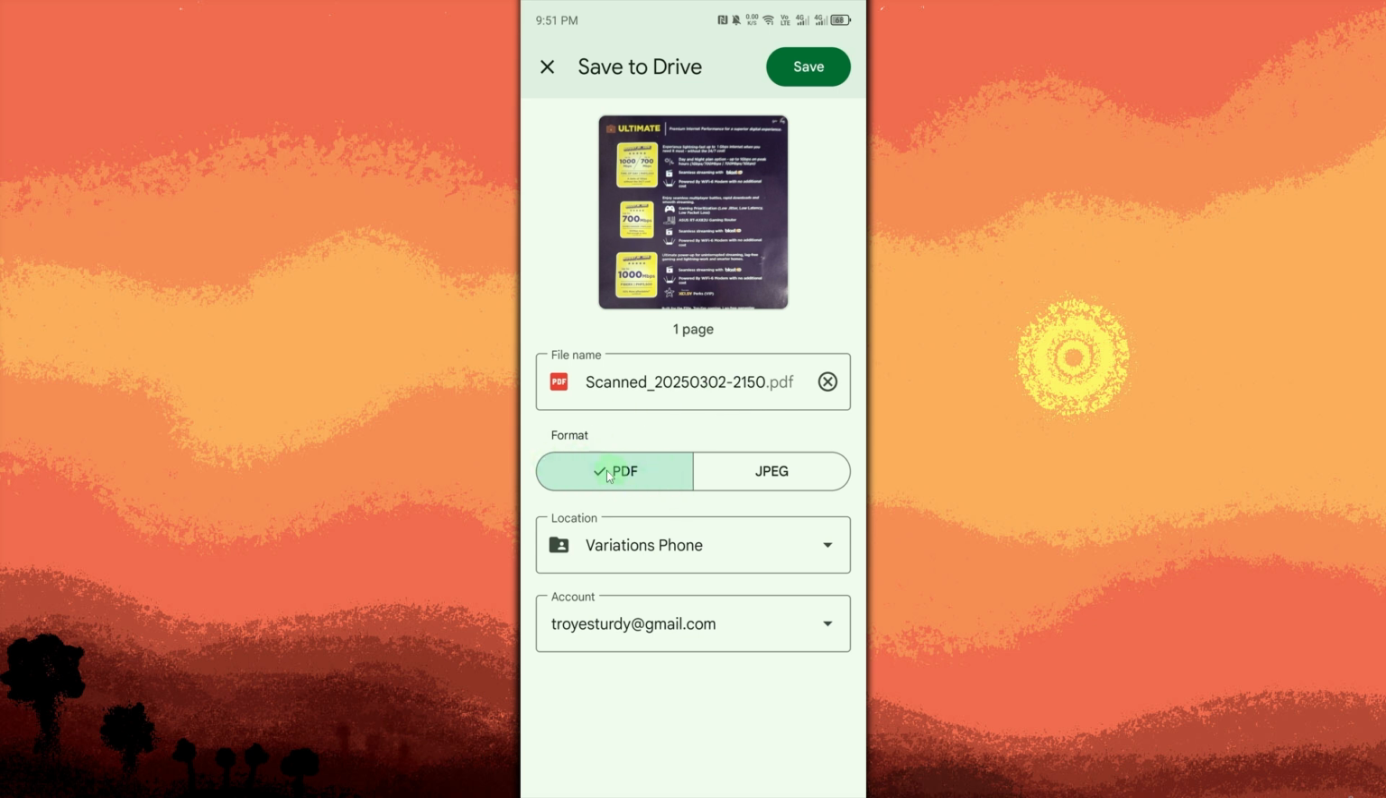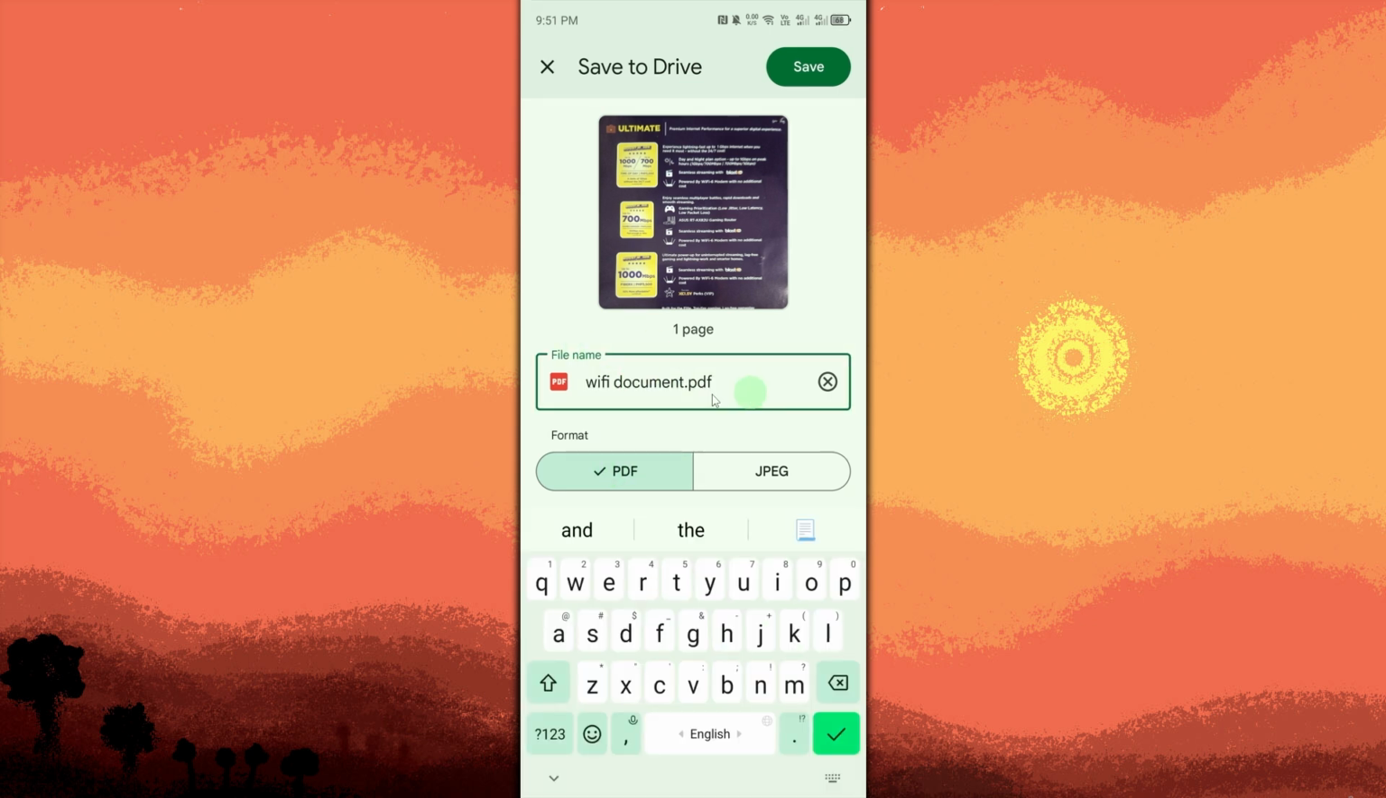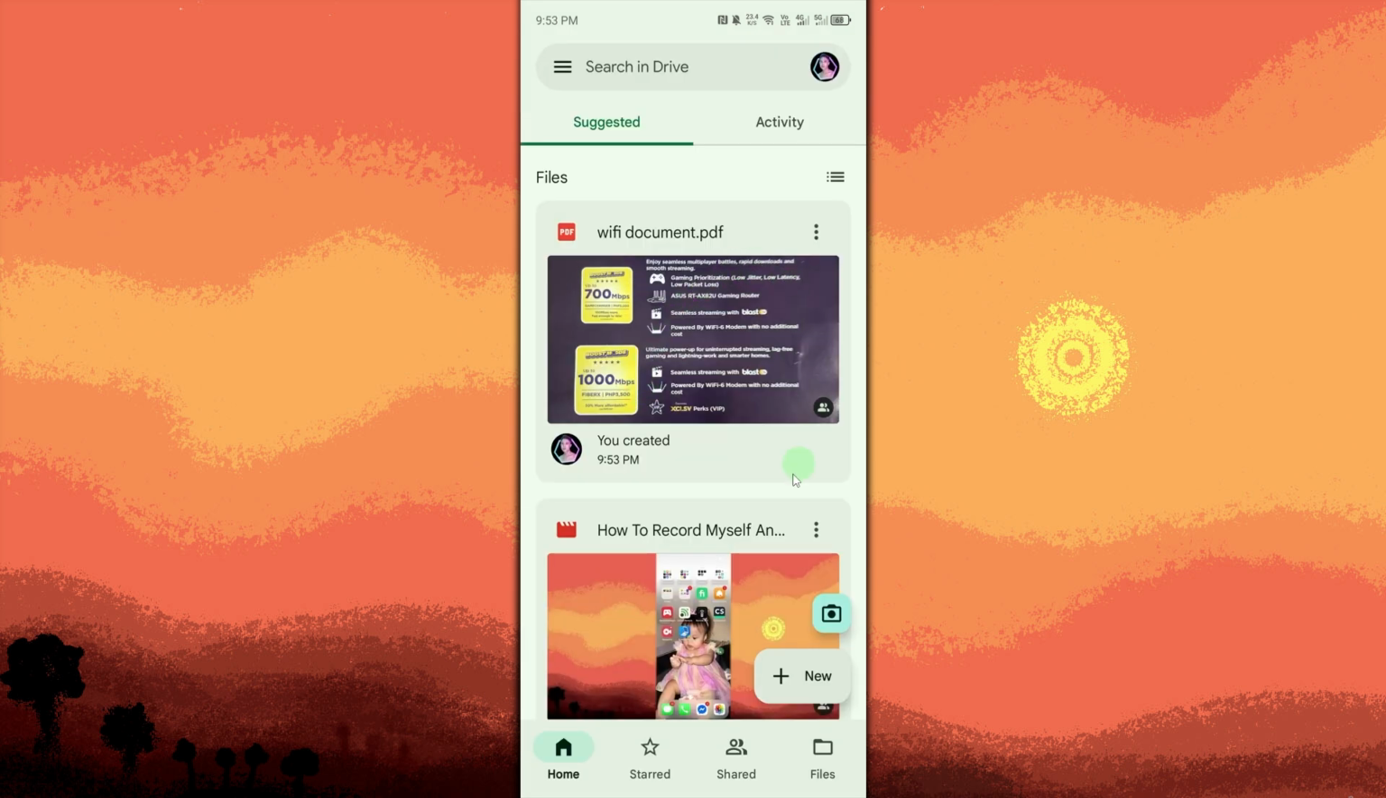Rename, save, and organize the file. Give your scanned document a clear name for easy access. Choose a folder location in Google Drive, OneDrive, or internal storage.